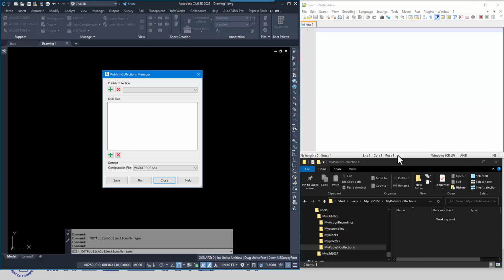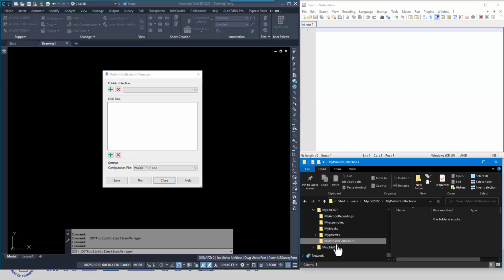So these are stored actually on your C drive under C WisDOT STND. There's a folder called Users, and then there's another subfolder called My C3D, and then whatever version we're in. So in this case, C3D 2022, and then a subfolder below that called My Published Collections. And currently there's nothing under here because I don't have any published collections created yet. So let's go ahead and create one and see what happens.